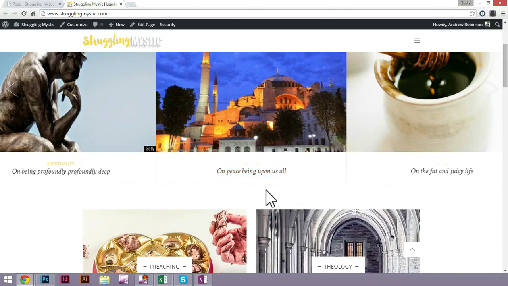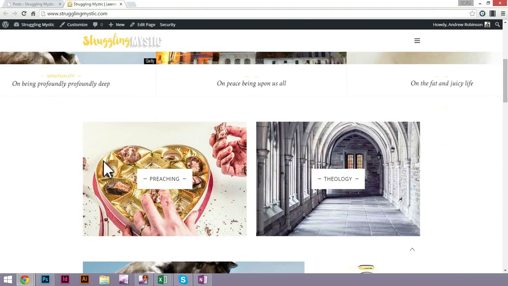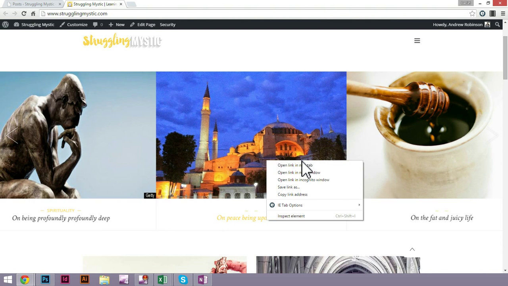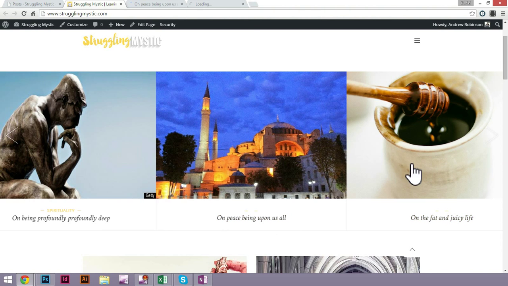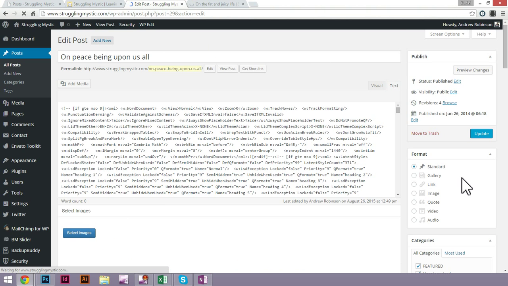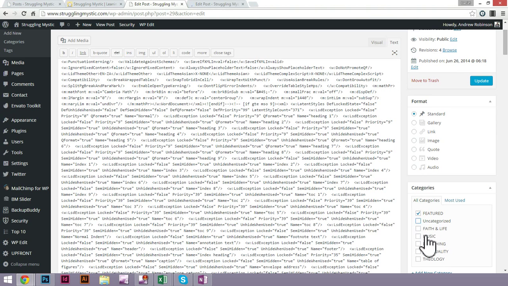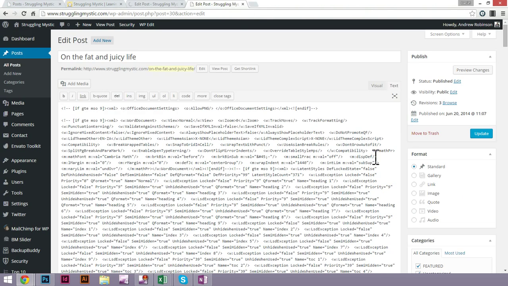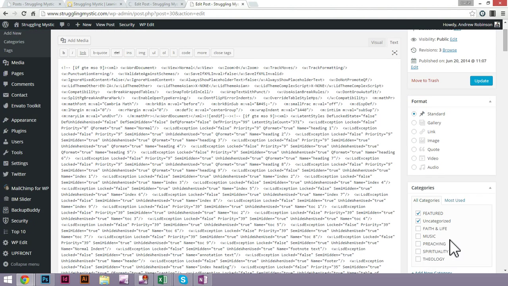And you can see here, I didn't give these any category. These are uncategorized, so there's no category here. This one is categorized in spirituality, so we're going to have to make sure that those have categories assigned to them. Featured, then we'll put it in faith and life. Update. And this one, on the fat and juicy life, let's also put that in faith and life, and update.